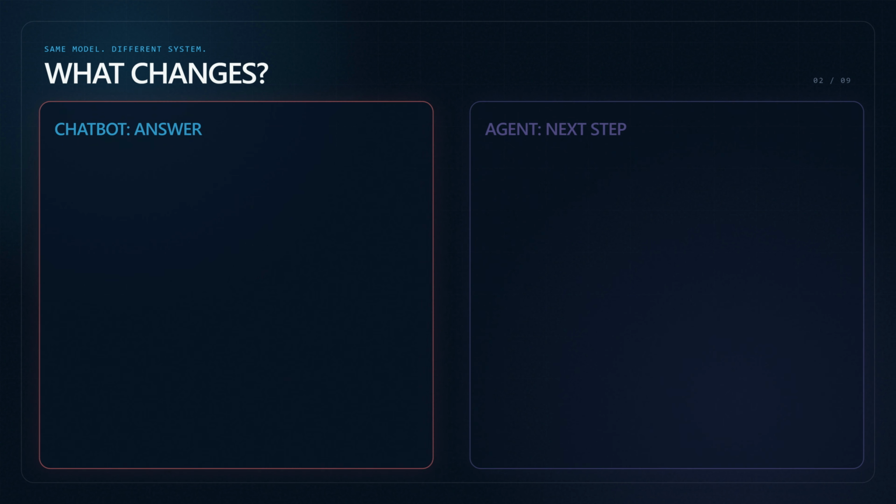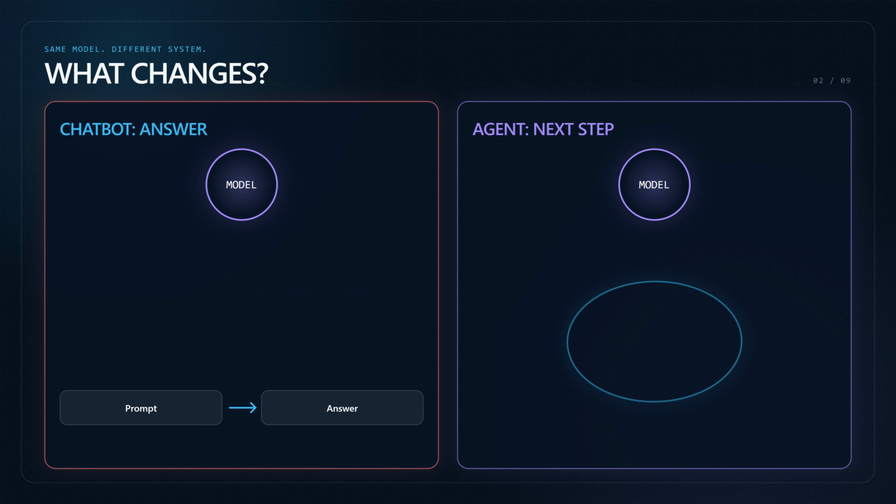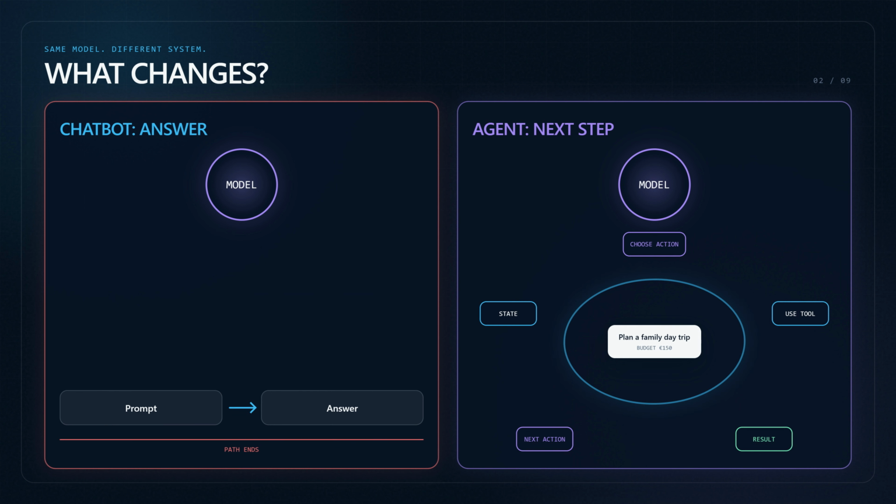This is where an agent is different. An agent is not the language model alone. It is a system built around the model, giving it a goal, approved tools, instructions, a record of what has happened, and a loop for choosing what to do next. Instead of stopping after one response, it can take another step.